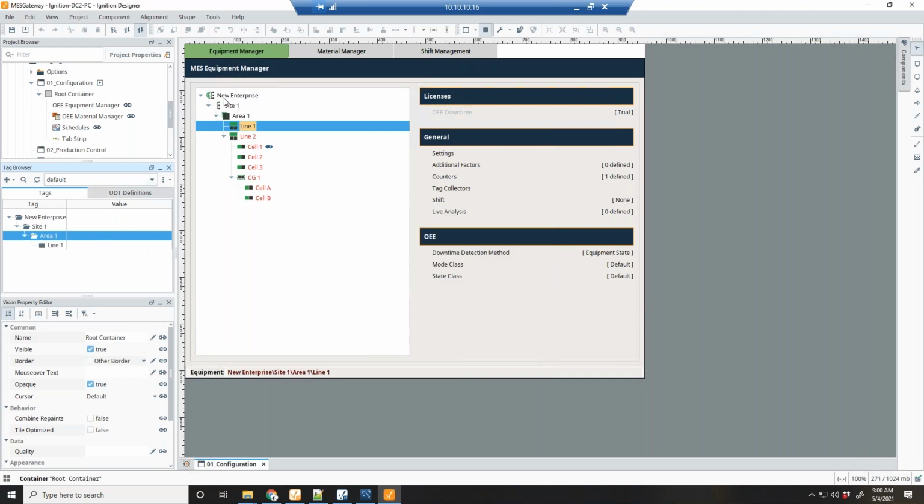We can also assign a shift to the piece of equipment. So, what shifts are built in the system, and which ones apply to this piece of equipment. And we can also bring in additional factors, and we're going to do that here in just a second. Okay, so to represent our data here, I'm going to go ahead and build a tag structure. I'm going to say new enterprise.